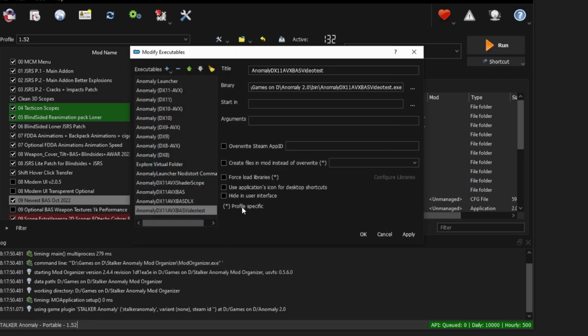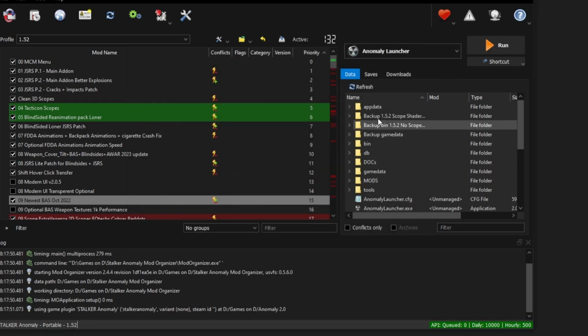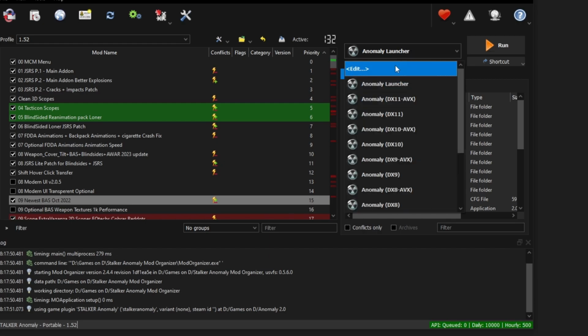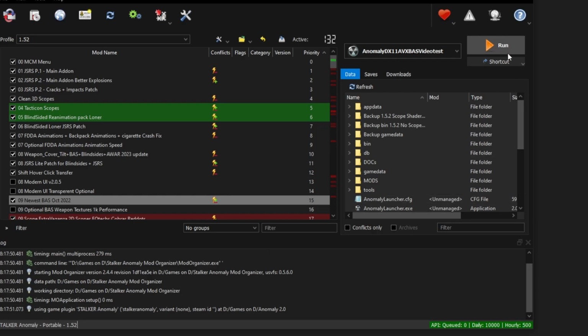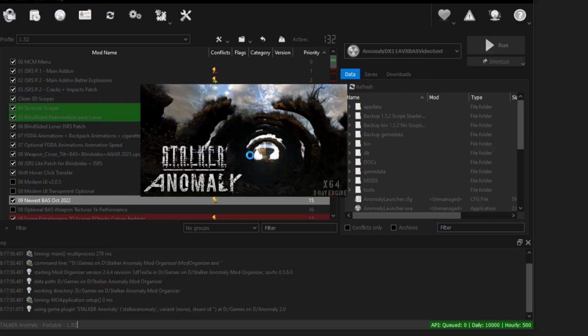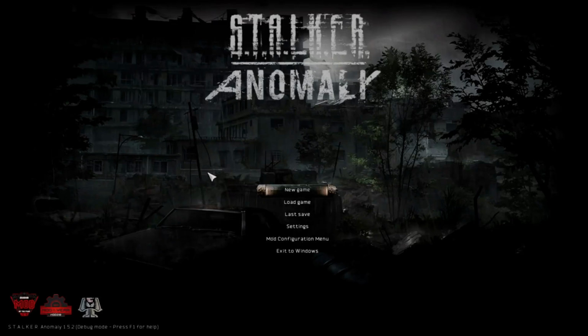Open. Right, and now look at that. I added this new exe file right here. Press OK. And then from this list, I don't go edit, right? I scroll down, and then I have Anomaly DX11AVX BAS video test. My God, that's a long name. So I press run. Now, when you do this, you are skipping the Stalker Anomaly Launcher because you are telling the game, hey, I want to load this exe file and nothing else with my mods installed, right? So I do that, and as you can see, there's no launcher or anything, and I just wait until the game has launched.